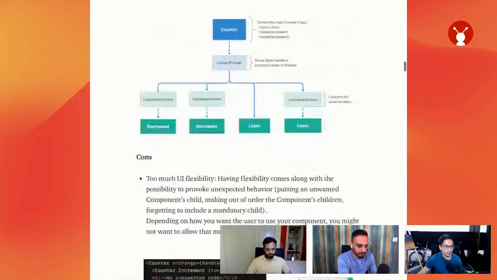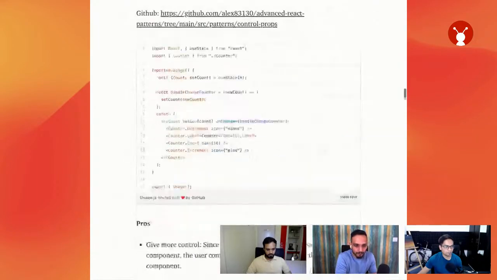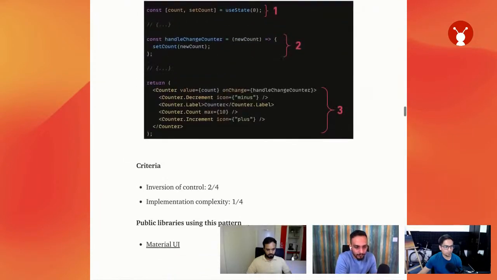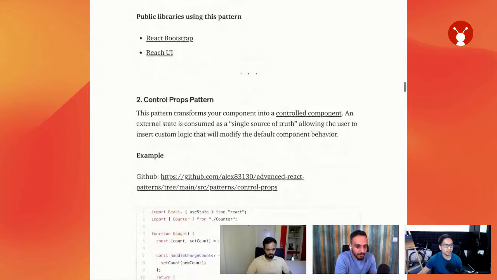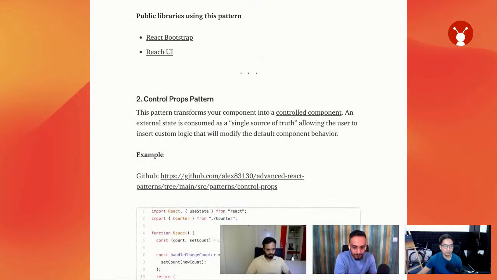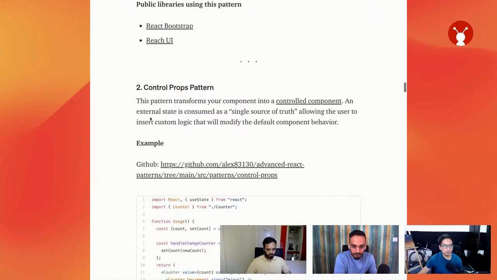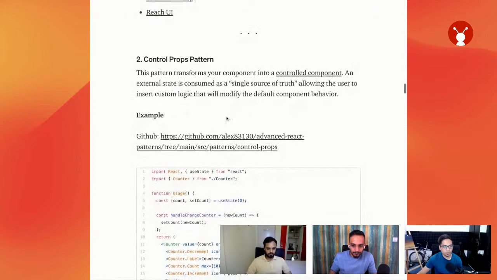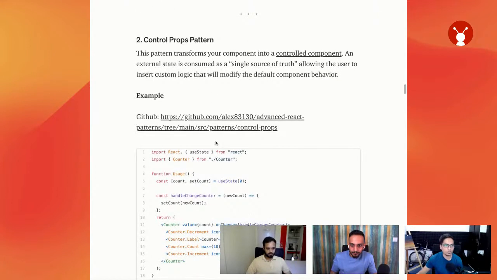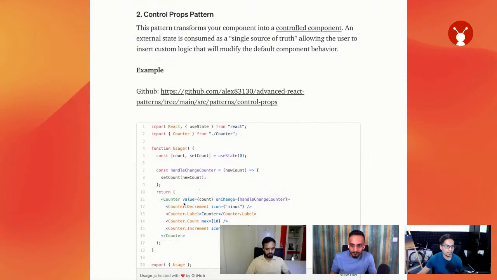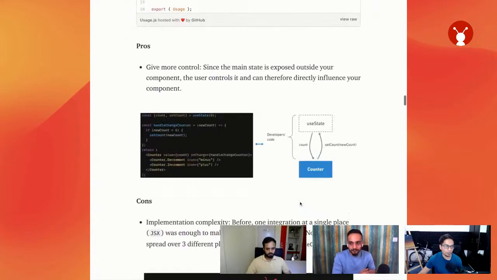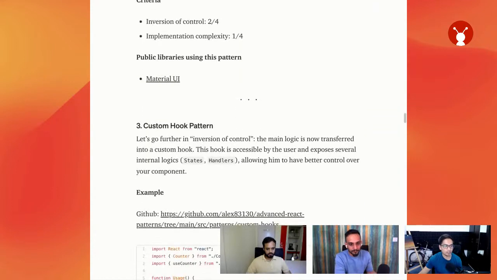And then the second one is, sorry, did I miss something? The control component. Second one is control props pattern. So here we try to make the state or the data of that particular component controlled, just like a controlled component. So the state is handled, and then we pass in a pair of value and on change. That makes it controlled.